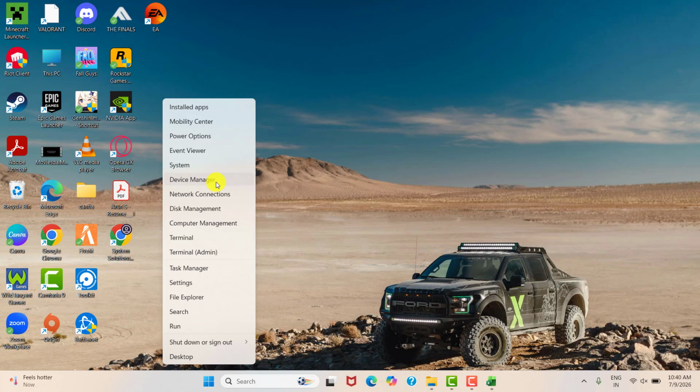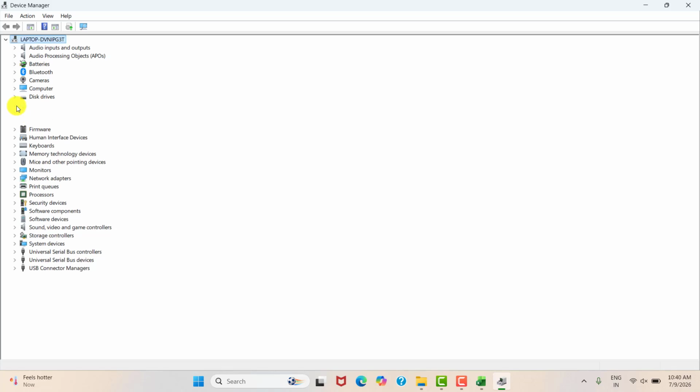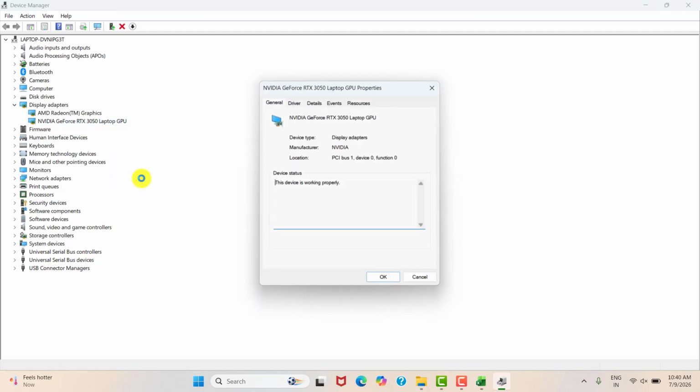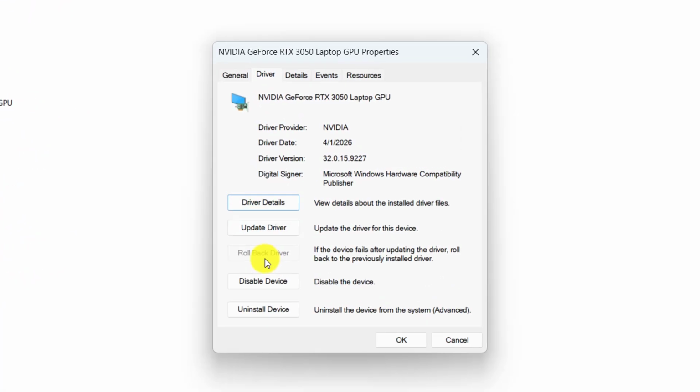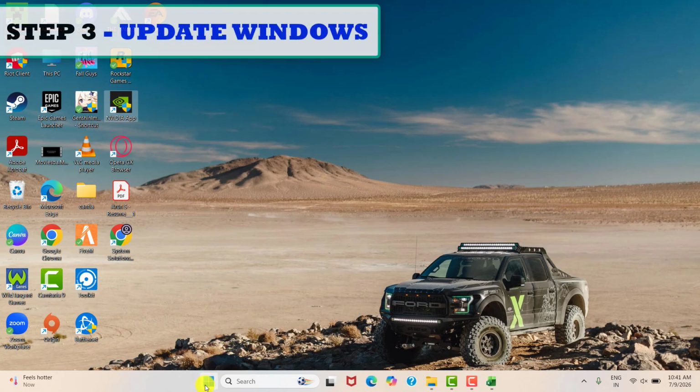The second step is to roll back the driver. For that you need to enter into the device manager and then display adapter and NVIDIA GeForce. Right click it and enter into the properties and click driver, and you need to click rollback driver if it's enabled.